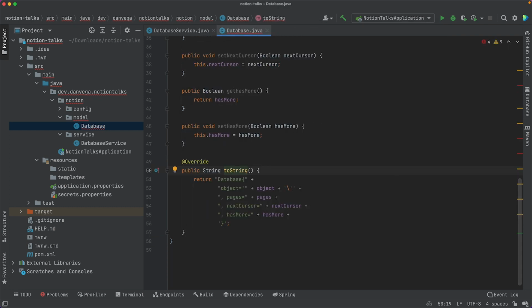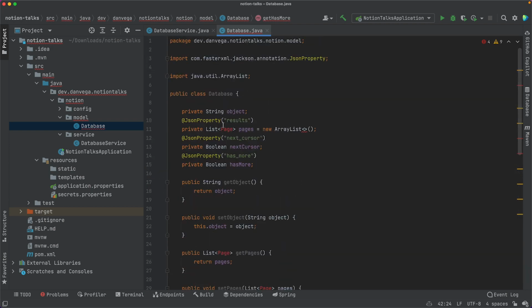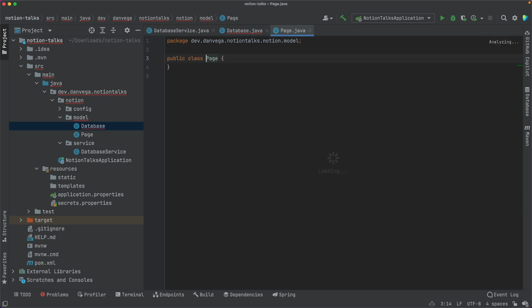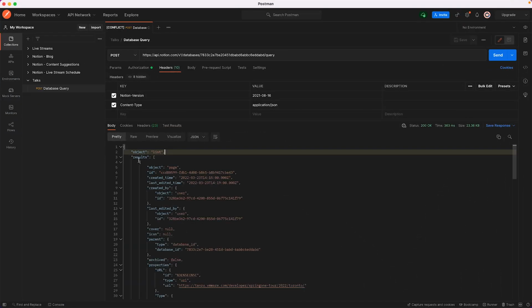And that should be that. Okay, now we need to go ahead and create this page object. So let's go ahead and create class Page inside of model. So now we have a page. And the page, if we go back to Postman, is going to be each of these inside of here.